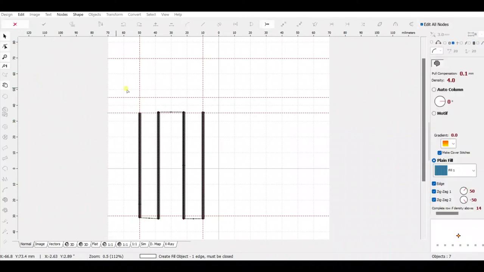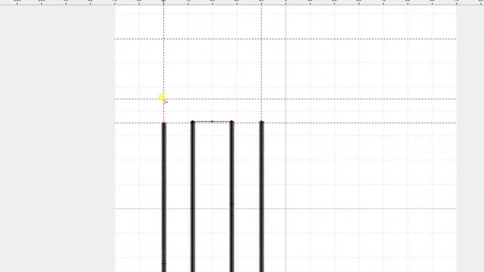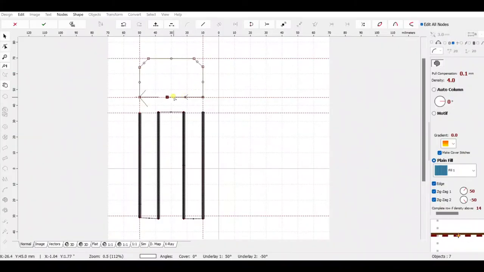So fill stitch, right, I've stopped my fill stitch here, because if I was to take my next node from here and drop it there, it will actually click on this node. So I'm stopping just before this first node that I created. And now I'm going to actually just drag it over, place it on top.